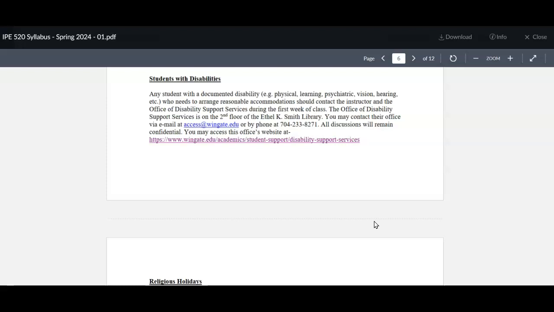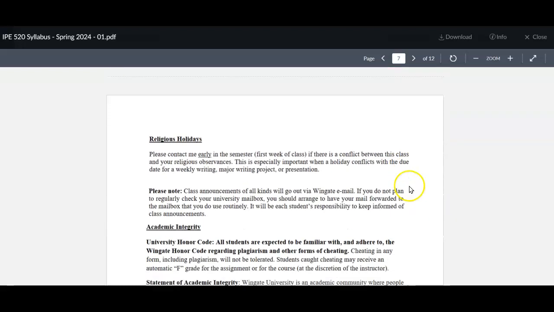If you already know that you have a documented disability, try to do this within the first week of class so that we can make sure we have those accommodations in place for the rest of the semester. Of course, if something happens during the course, you can always contact their office and then we can work out a plan for accommodations in the event that life happens.